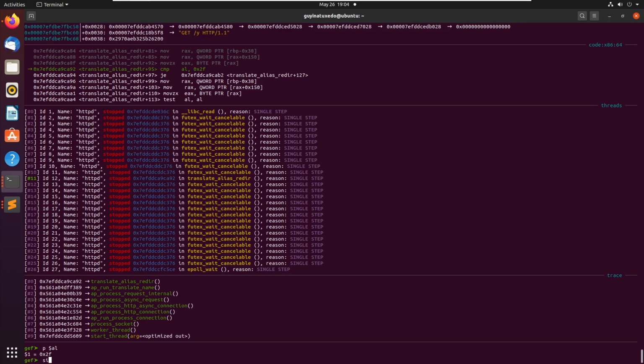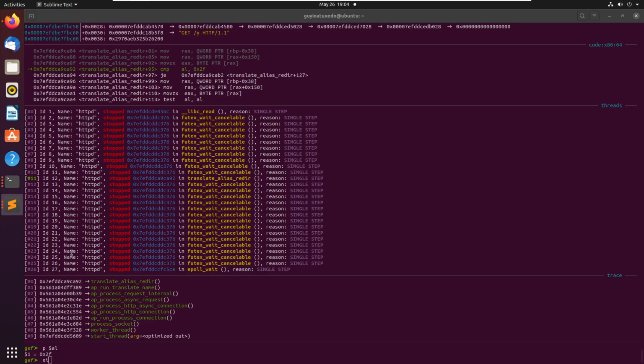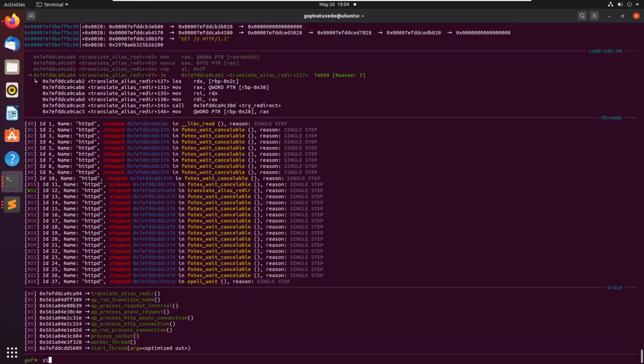Wait. No, it's here. This check, it's checking that either... That's checking if the first byte of the URI, if it is... Wait. If... Okay, no, that check is not important. I'm not going to get hung up on it. It's late.